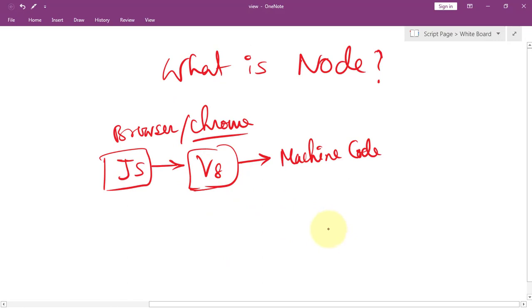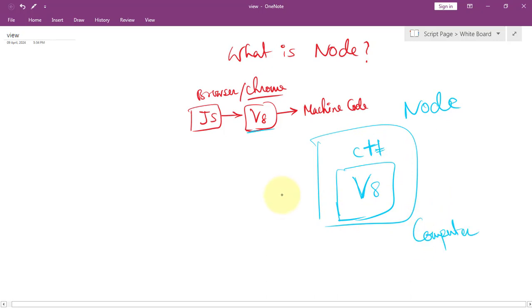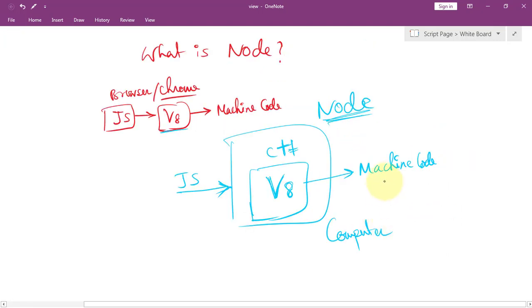But someone came up with a great idea, so he took Chrome's V8 engine and wrapped it around C++ code and called this Node. Now because the V8 engine is wrapped around the C++ code, it can directly run on a computer. Now we can feed our JavaScript code to Node, and because inside Node we have the V8 engine, it can convert that JavaScript to machine readable code, which can be executed on a computer. So we can say that with the help of Node we can execute JavaScript outside of any browser. We can directly execute on a computer.